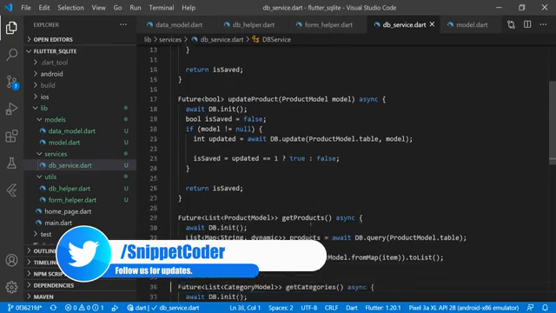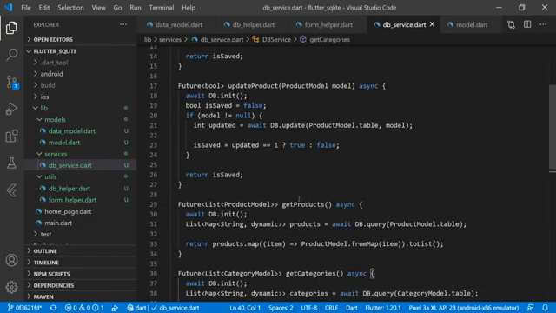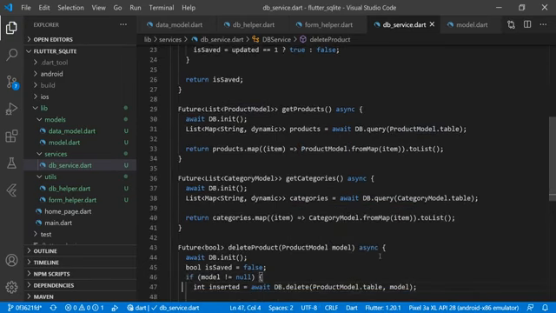Then we have one more function we have created, that is getProducts, that we will use in the data table to show whatever data we have created, and that will be shown in the data table by using this method. We have created it in the same way. We are just calling db.initialize, and then we have a variable products, of type list of map string dynamic. Then we are calling db.query, and we are passing the table name over here. Then we are doing the mapping, with the product model we are mapping the list, and we are doing toList. And we are doing the same for getCategories, that will be used for the dropdown.